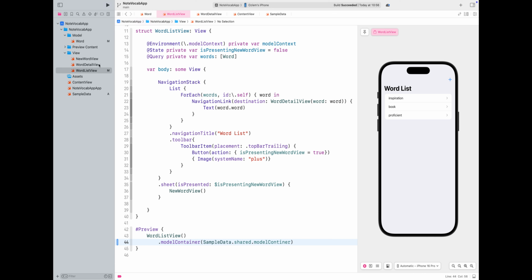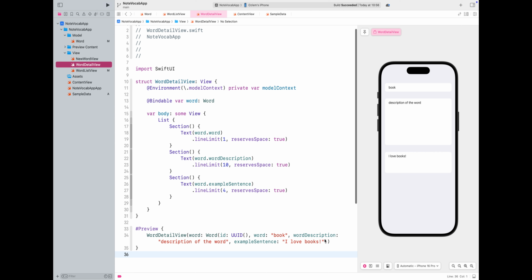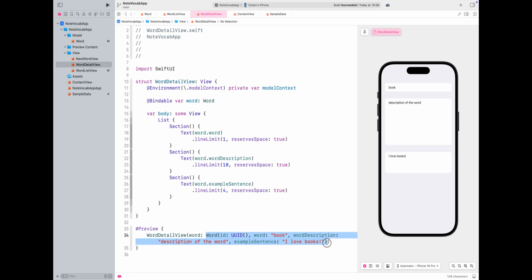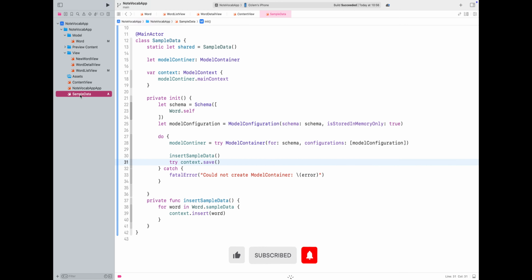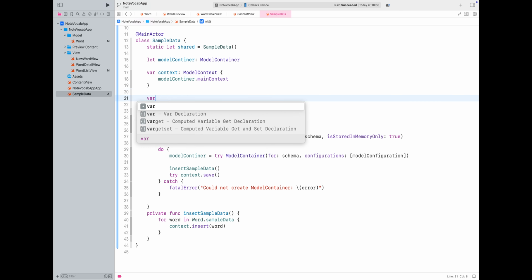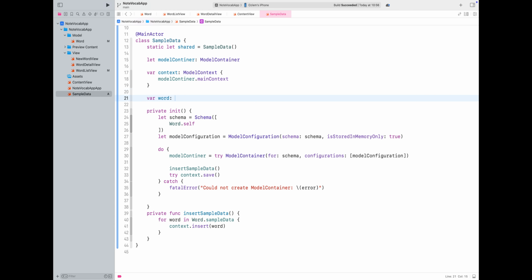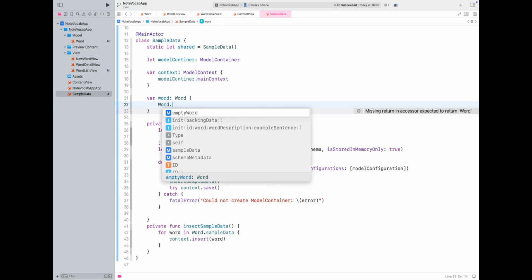Let's provide sample data to Word Detail view as well. This view specifically requires a word since we use bindable here. We have a list of words in our model context. Let's go to SampleData file and define a variable to grab one of them. Define another variable here, word, which will hold one of the words from our sample data. I will use the first one.